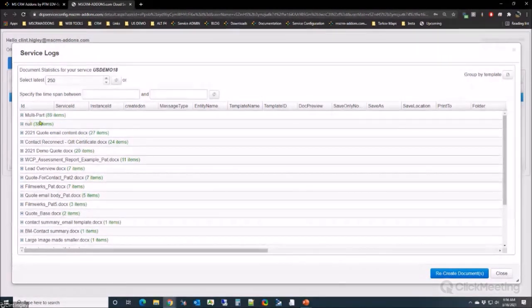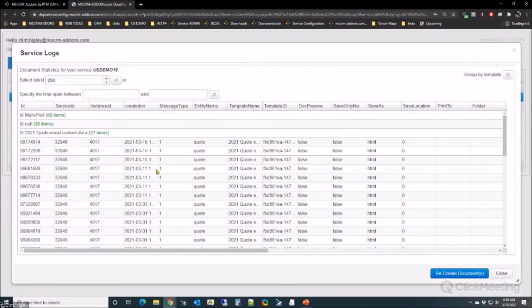These up top here, multi-part, null, you can ignore. These are back-end things, like a multi-part document. A multi-part document is when you create several documents and merge them all into one document. But basically, you're just looking for your document and your template name, and you can view that. So we can open one of these up.